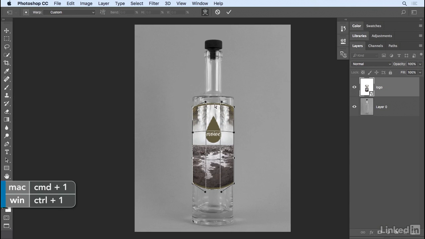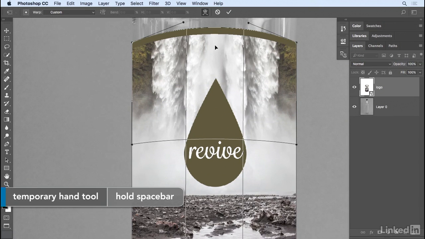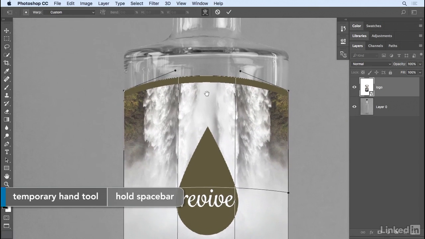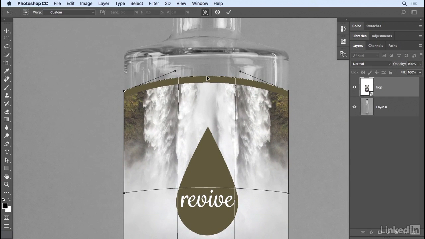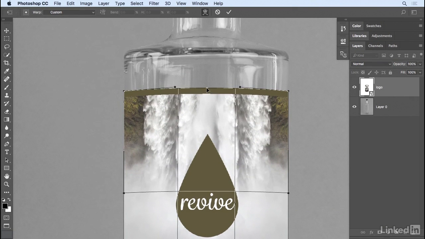Now, I'm going to zoom in to 100% using Command-1 and reposition the image in the image area by holding down the space bar. That'll give me access to the hand tool. That'll just enable me to see how much I need to warp. So I'm looking at the top of the bottle and I'm going to try to match that with the warp. So I'm going to bring this down. My label barely needs any warp at the top, but then at the bottom, I'm going to need to add more.